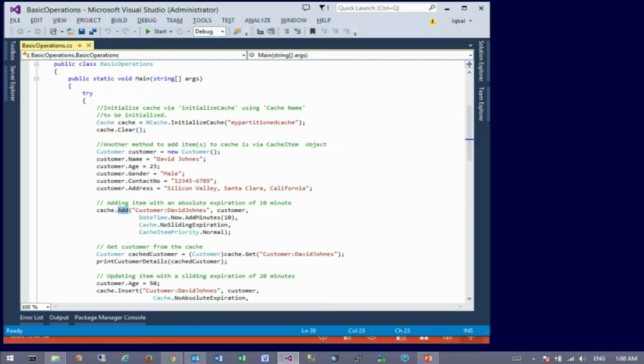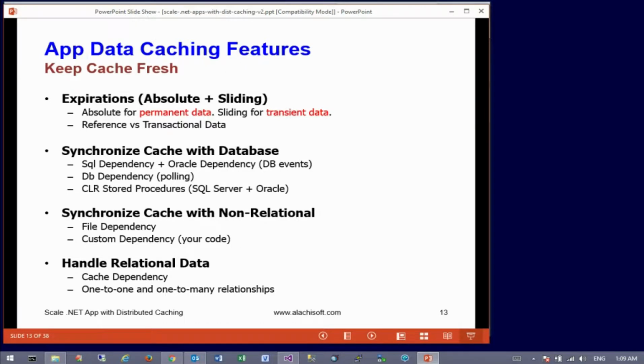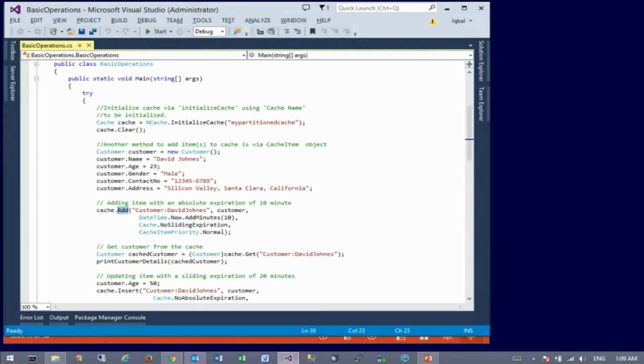So some data is what we call reference data, which are your lookup tables, your product catalog, whatever. That you can keep for hours, maybe even days, maybe even weeks. So you just specify a date time value in terms of when you want that data to expire. But most of the time you do want the data to expire. You don't want the data to stay in the cache permanently because there's a database. It might change, but you're still making a guess.